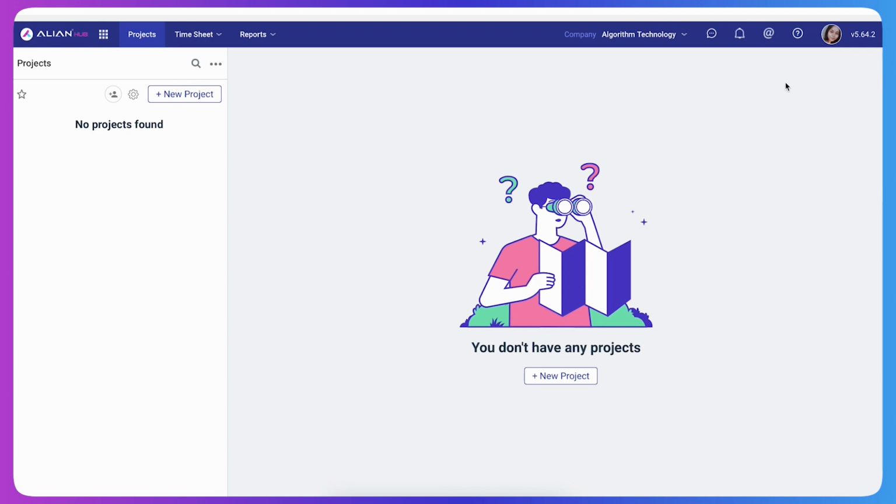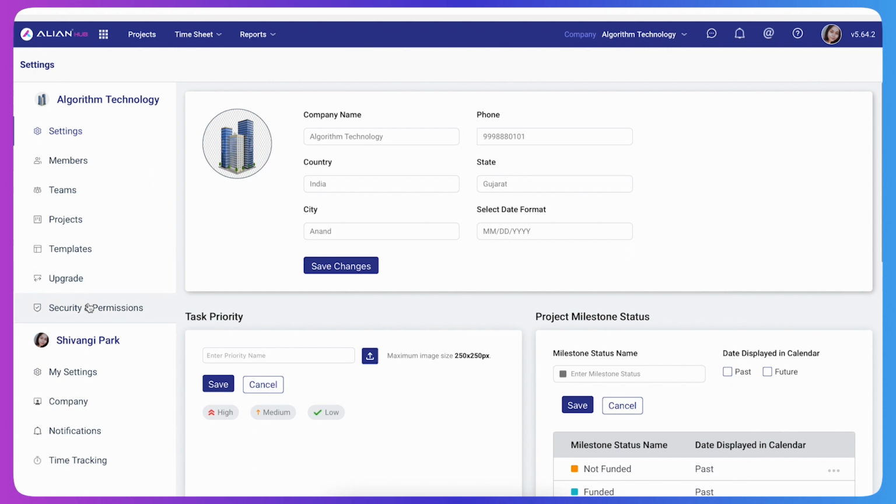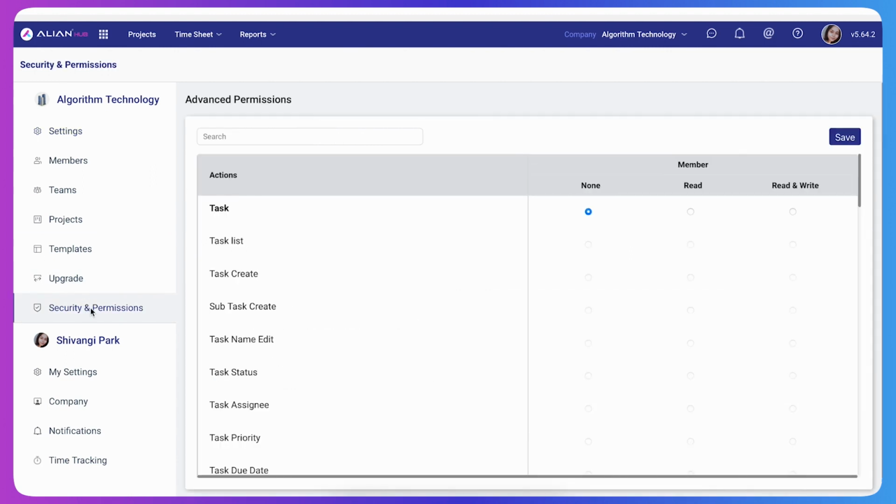First of all, go to the settings from the top right corner. Then click on Security and Permissions. Here you can see all the advanced permissions, and you can also allow a different permission for actions on Alian Hub for the members. When you switch to None, the user will not be allowed any permission.